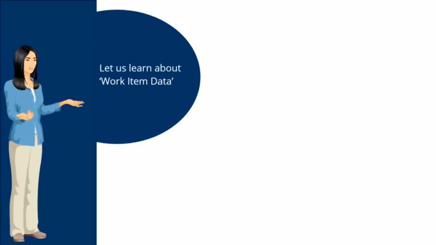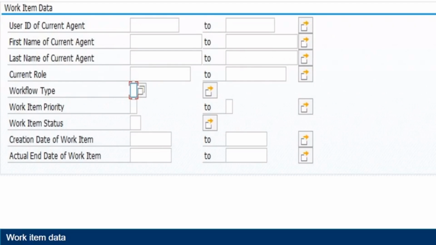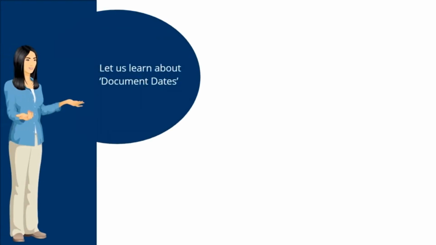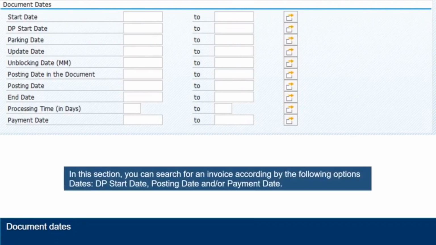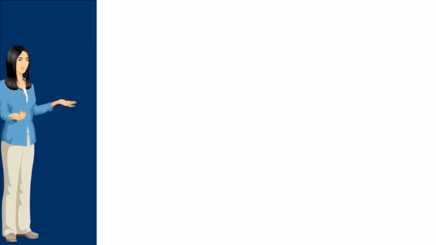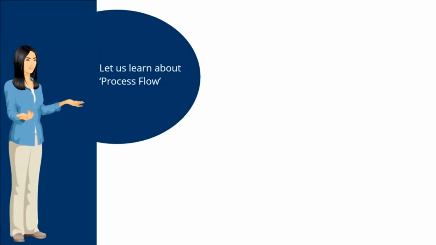Here, we will be learning about the work item data section. In this section, you can search for an invoice by the ID of the current agent of the invoice, the role of the person that has to take action on the invoice, and the workflow type, such as approval workflow, blocked PO invoice, line item. Here, we will be learning about the document dates section. In this section, you can search for an invoice by the following options: dates, DP start date, posting date and/or payment date.